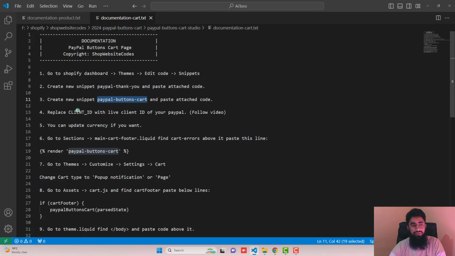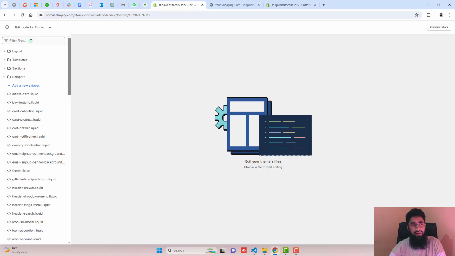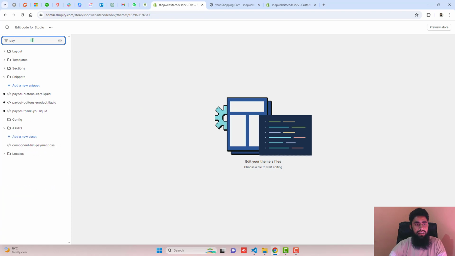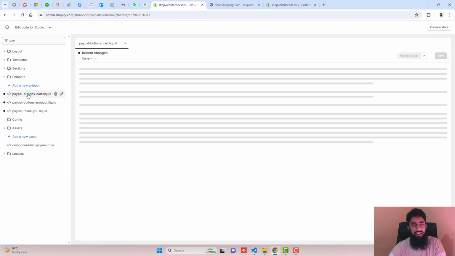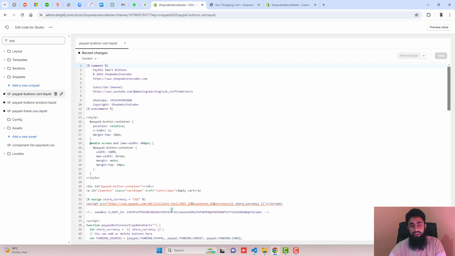So here we have the fourth step, which is replace client ID with live client ID of your PayPal. So how we can do that? So actually you need to open the same file again, PayPal buttons-card.liquid, and here you can see that we have client ID. So this is basically connecting your PayPal with your Shopify store. Once a customer is doing the payment, then you are receiving that payment into your PayPal account. So I have already given the link below in the description to follow the video. So in that video I explained that how you can find that live client ID. You should copy and then paste it right here.